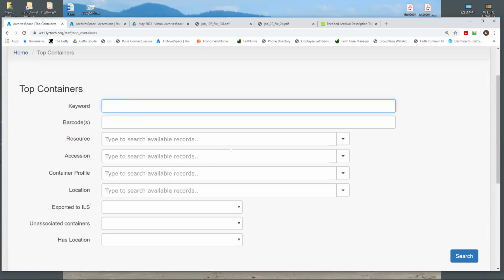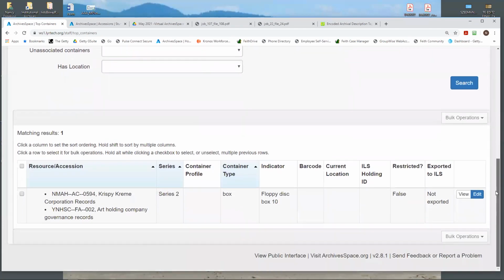When you're here, you can pull up all of the containers associated with any given resource, accession, anything at a specific location in your system, or you could do a keyword. So I could search for floppy. And if I do that, it will bring up this floppy disk box, which shows me that it's clearly associated with 2 different collections.